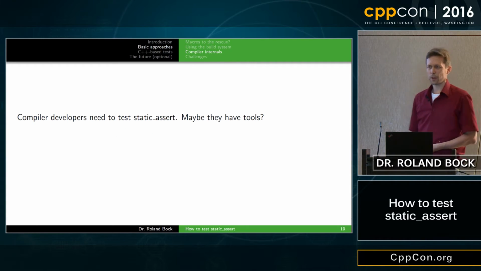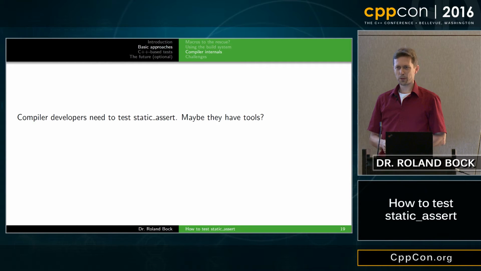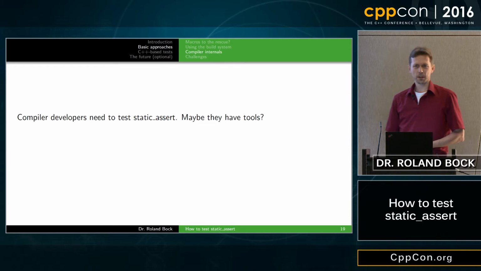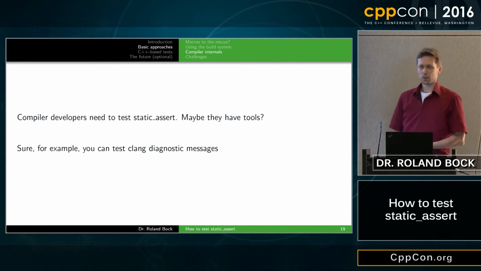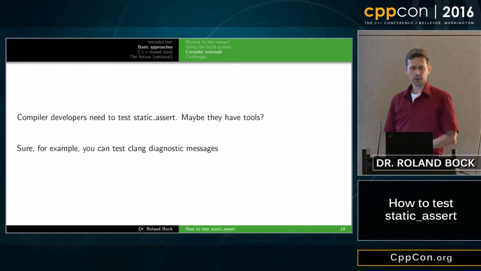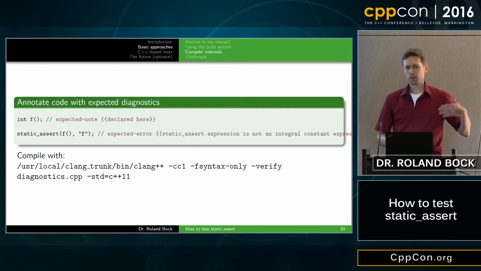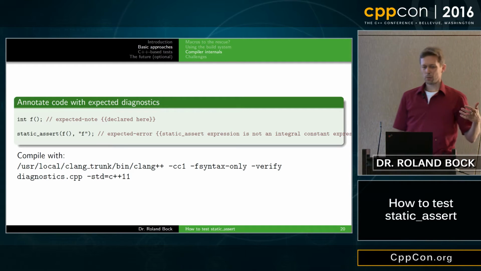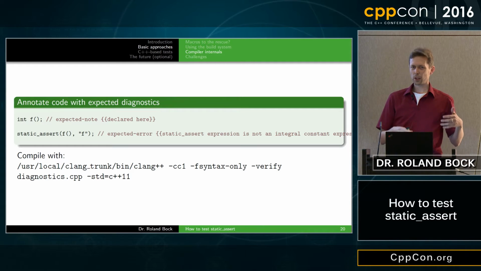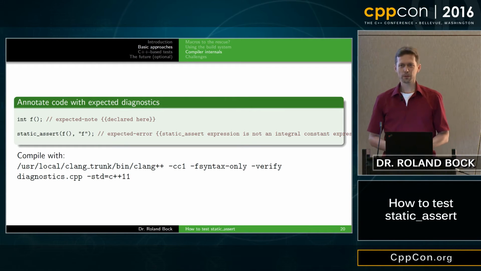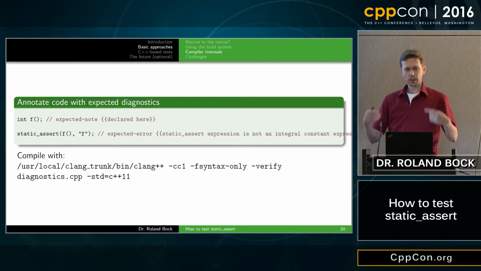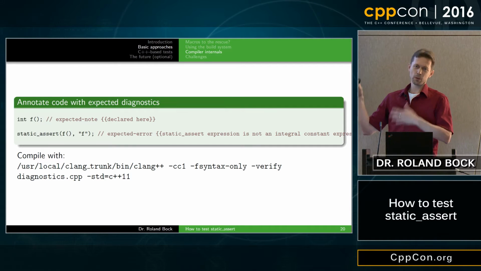So then a suggestion when I handed in this talk from one of the reviewers was, well, compiler developers need to test static assert. It's a compiler feature, so they have to have features or tools to test that. So yeah, and one which is very openly available is Clang diagnostic messages. You can actually annotate a piece of code with the messages that you expect the compiler to generate, and then with this funky command down there, run Clang, and then Clang will compare the messages that it's actually generating with the ones that you say that you expect it to generate.